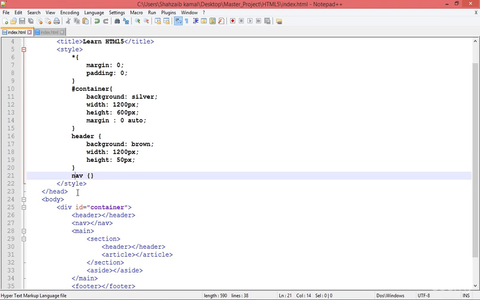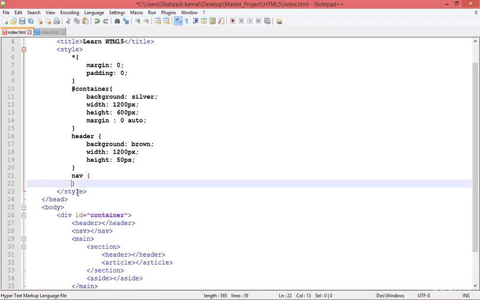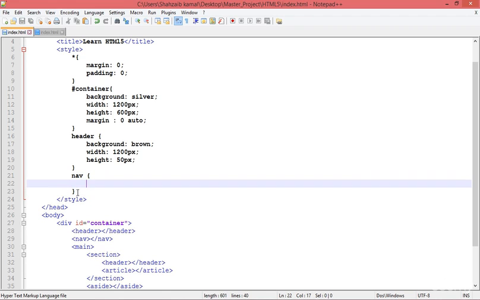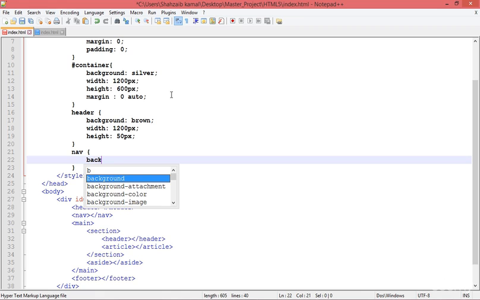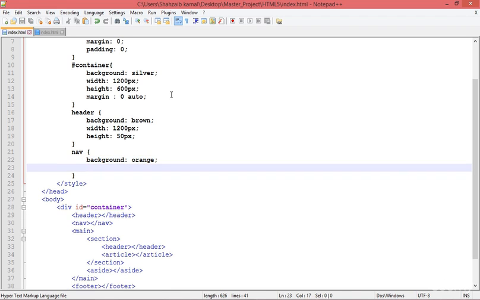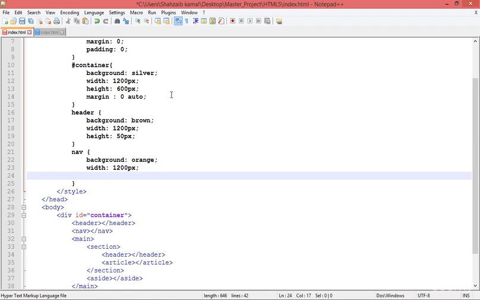After that I'm creating the nav. You know that I don't need to call these IDs or classes, because they are tags directly. So for the navigation, first of all I'm putting the background color around orange, and the width, which I'm not going to make more than 1200 pixels or less than 1200 pixels, and the height.